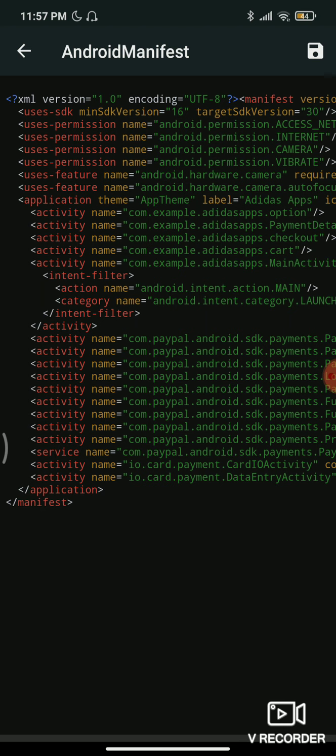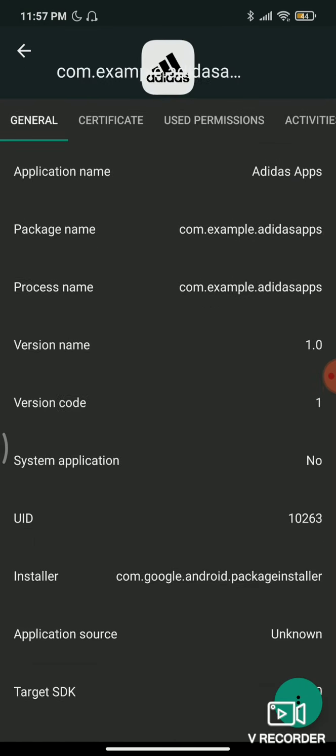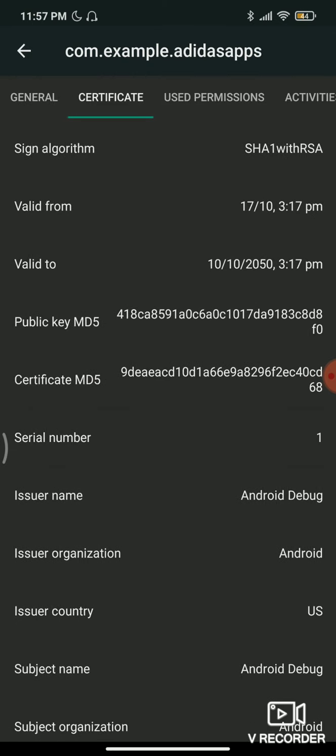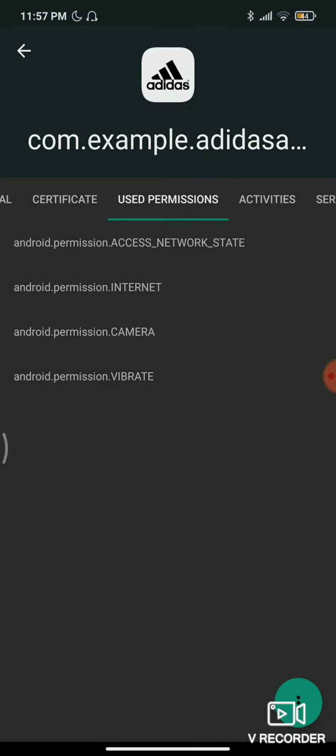Okay, and then we can see the permissions. If we go back here, we can see uses-permission.